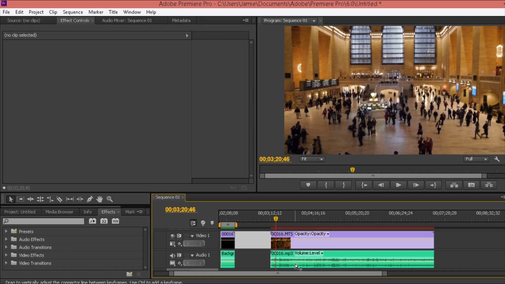That's how you get the audio in your clip if your video clip will not immediately import the audio into Premiere Pro. I hope this helps you out, guys.